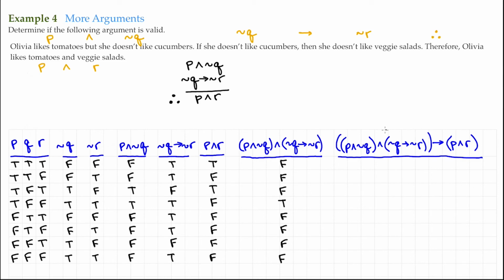Our antecedent has to be true, and our consequent has to be false for the entire thing to be false. So our antecedent is true right here, and we go in the direction of the arrow. Our antecedent is true right here, and our consequent is false right here. So right here it's false. Other than that, it's true.